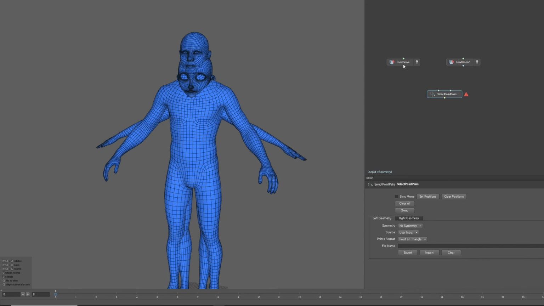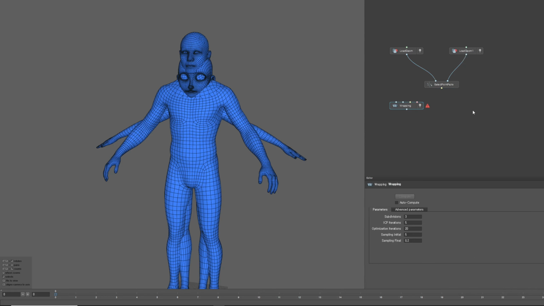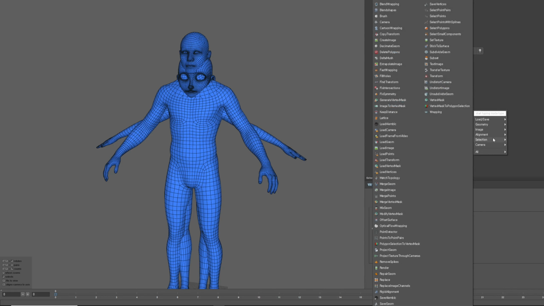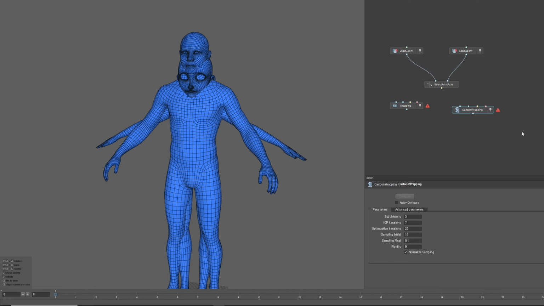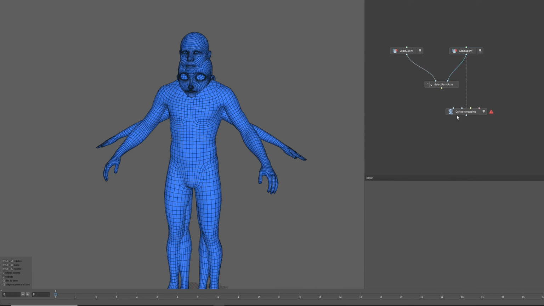Retopologizing in Wrap 3D can be quite a challenging process. It requires a certain level of knowledge about 3D workflows. You need to load the Select Point Pair node and the Wrapping node. However, since our character is a cartoon character, it's better to use cartoon wrapping instead of the regular wrapping, especially if the character's eyes or body shape are cartoonish. I recommend using this node.